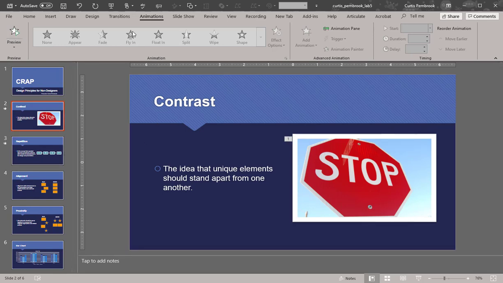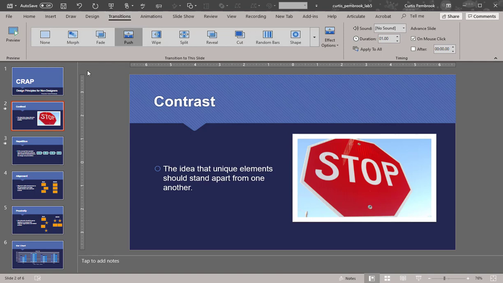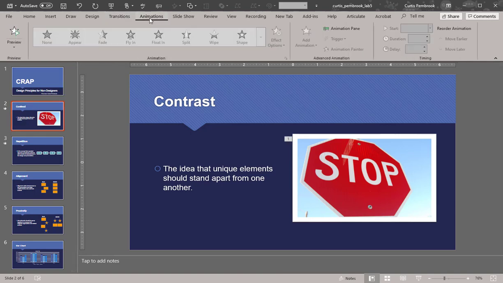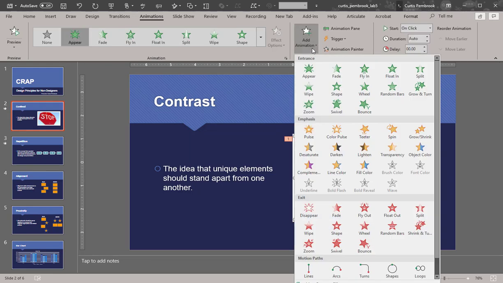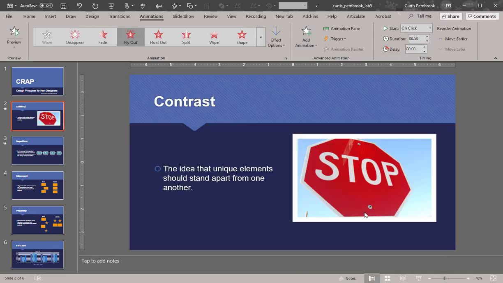Now, just remember, transitions are animations between slides. Animations are effects on a slide. And you can add animations for how an element appears and how it exits. For example, we could have this particular graphic fly out if we wanted, and that would be the exit.